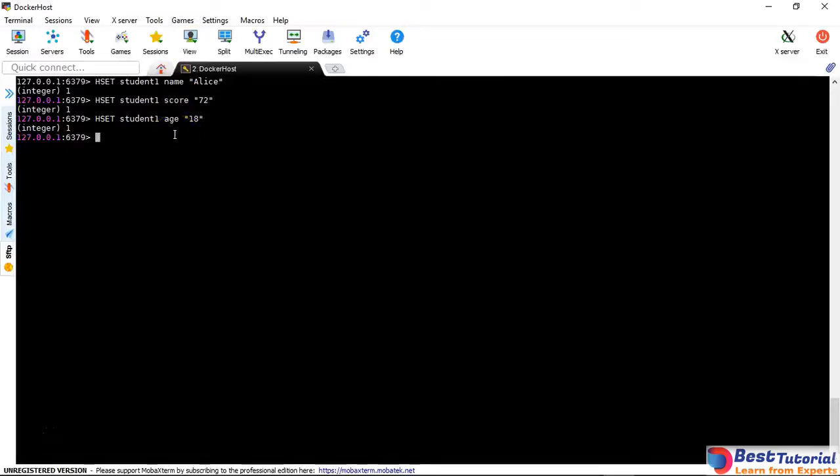Now let's say we want to grab some value, so we can just simply use HGET. Then we'll just supply the key. Key is nothing but student1, and then name. So name is Alice. Let's say we want to get score. So score is 72. Let's retrieve the last property, age.